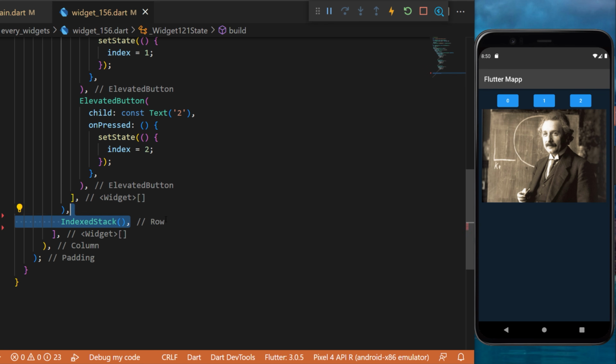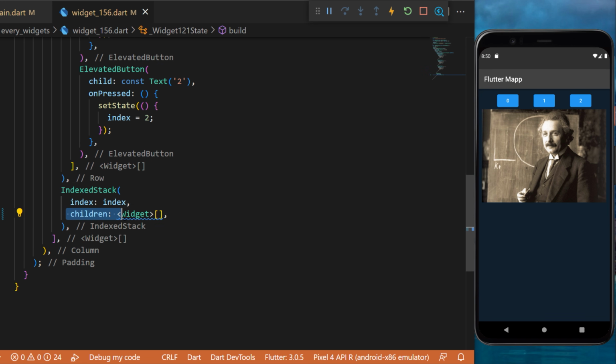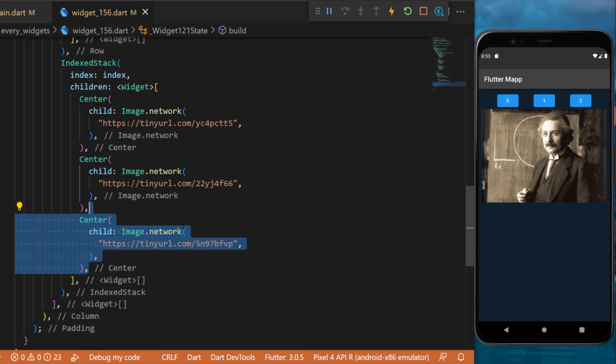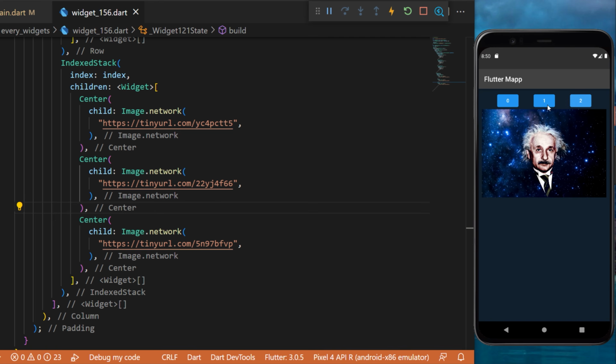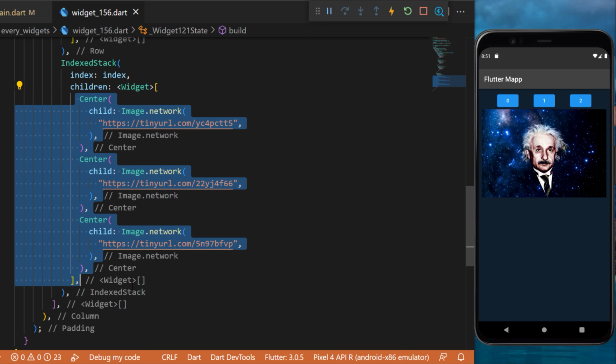It's now time to create the IndexedStack widget. The index argument will be the index variable we created. The children will be 3 different images. And now when we click the buttons to change the index, this will automatically switch between these 3 widgets.